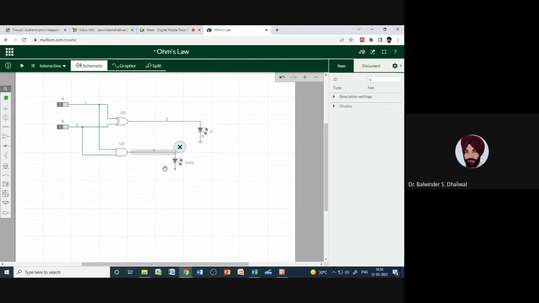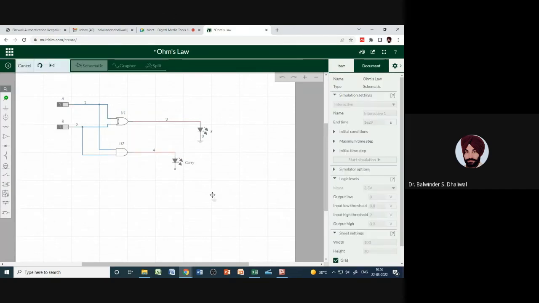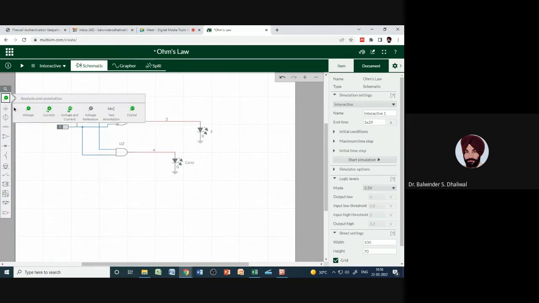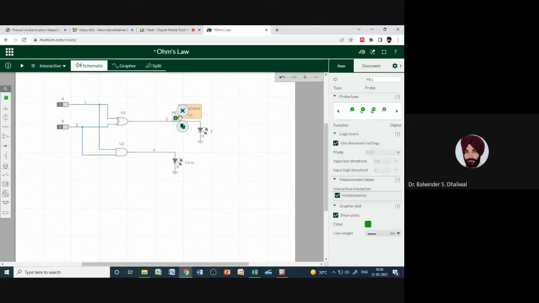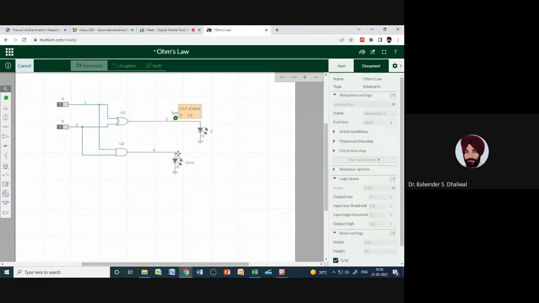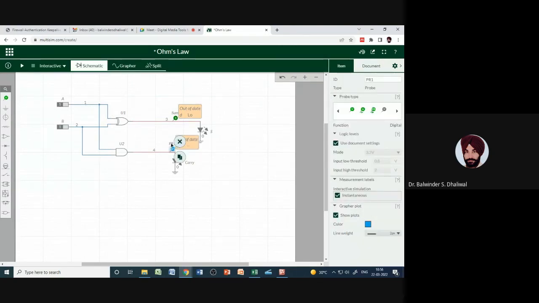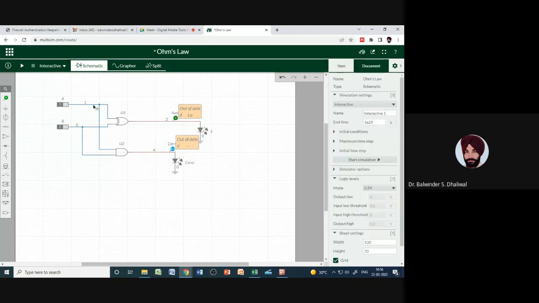Output is shown here. Then ground is connected here, right? So now the circuit is complete, but we have not connected the probe. So let's connect the probes also. So this particular probe, say PR1, let's name this as S or the sum output. Another probe, say connected at this point, let's name this as carry output.